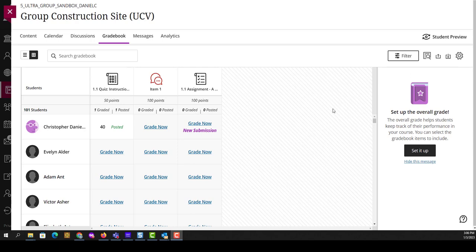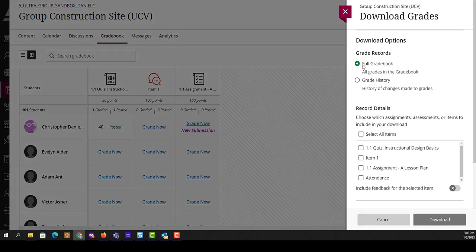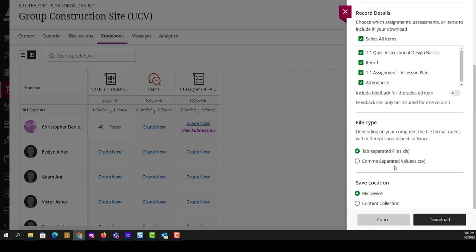So I'm going to show this functionality briefly. First thing we'll do is download our grade center, and that will be comprised of 3 gradebook items and all of the 101 students in this particular course. So I'm going to download the gradebook, and I'm going to do a full gradebook download. I'm not going to look at history. I'm going to select all items, which in our case is just 3, and I'm going to go for a comma separated values file. I believe there are some problems with the tab separated file currently.